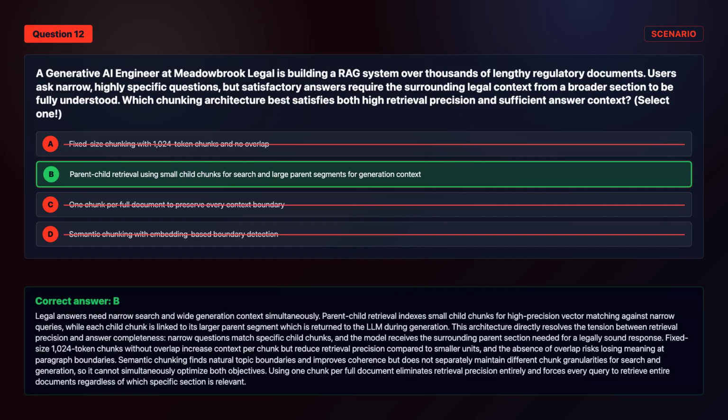The correct answer is option B. Legal answers need narrow search and wide generation context simultaneously. Parent-child retrieval indexes small child chunks for high-precision vector matching against narrow queries, while each child chunk is linked to its larger parent segment, which is returned to the LLM during generation. This architecture directly resolves the tension between retrieval precision and answer completeness. Narrow questions match specific child chunks, and the model receives the surrounding parent section needed for a legally sound response.